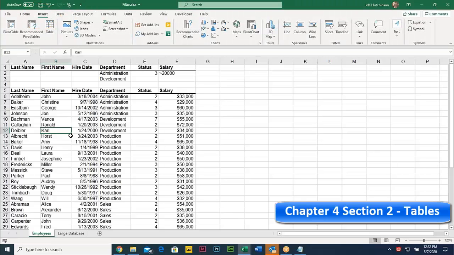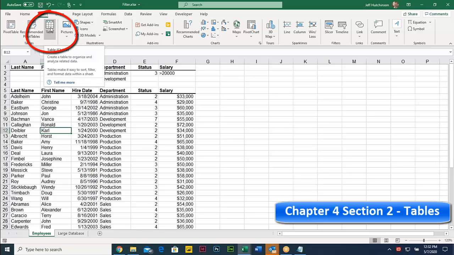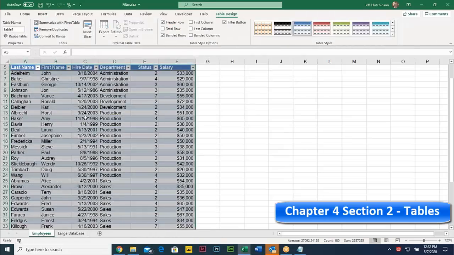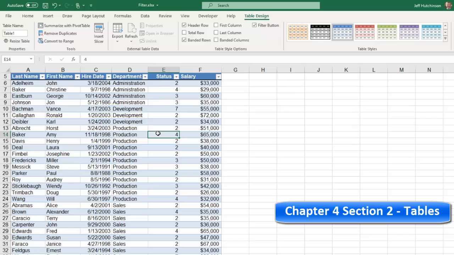Make sure you have no subtotals now. And there's a little option called Table. Click on that. Make sure you're inside the table when you click that. It's going to give you a selection range. Say OK. And now we just created a table.